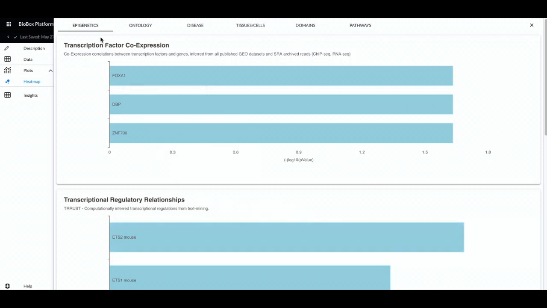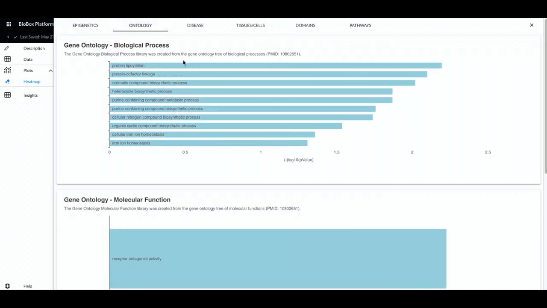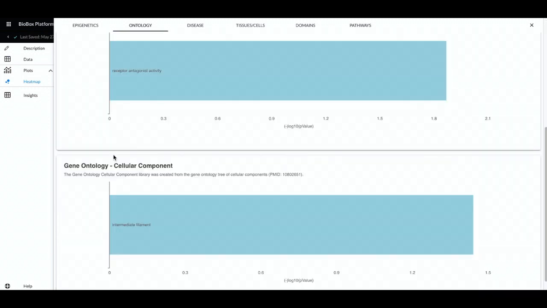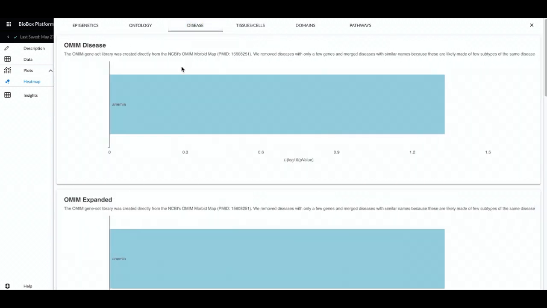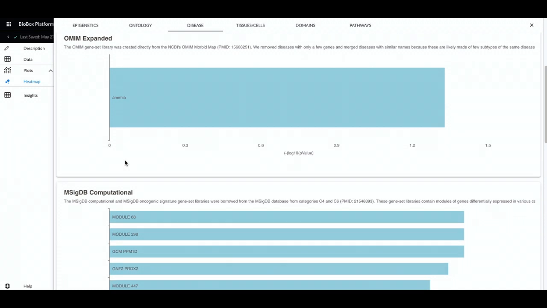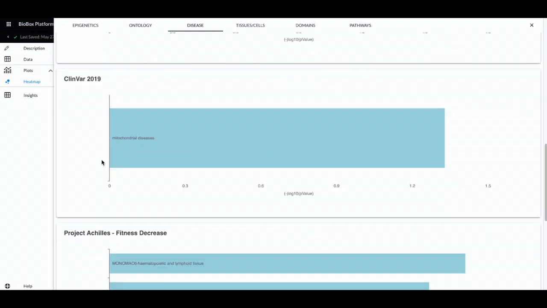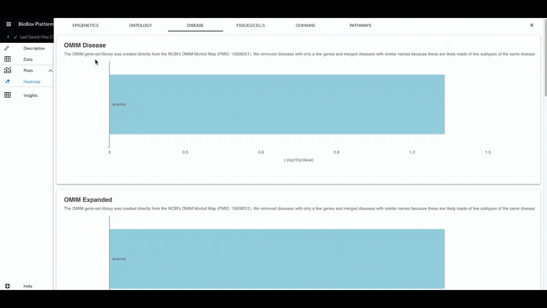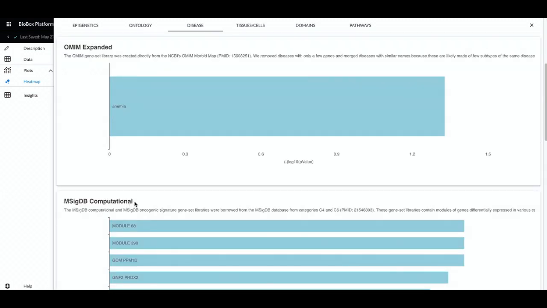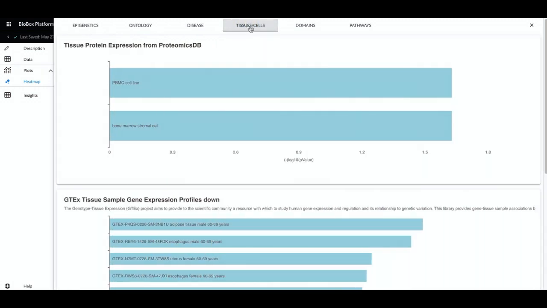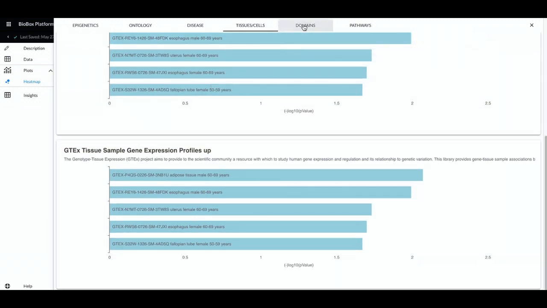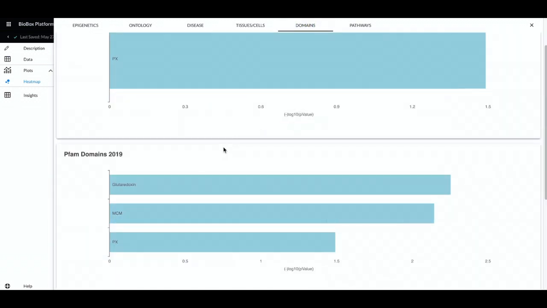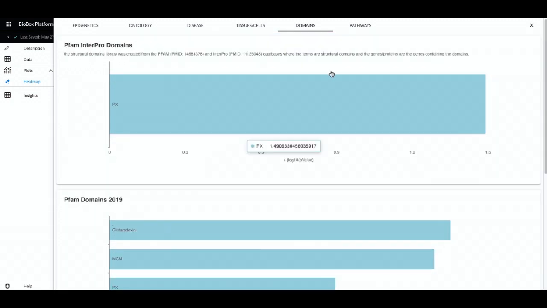We break down the gene set enrichment according to various categories, including epigenetics, ontology, so this includes things like biological processes, molecular function, as well as cellular component from gene ontology, diseases, which includes OMIM diseases, as well as MSIG-DB. Tissues and cells includes information from the Tissue Protein Atlas, as well as GTEx. Domains include gene set enrichments from PFAM as well as Interpro.